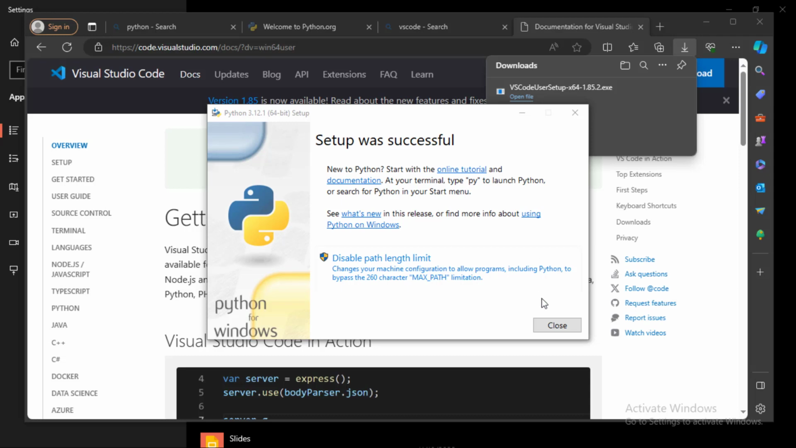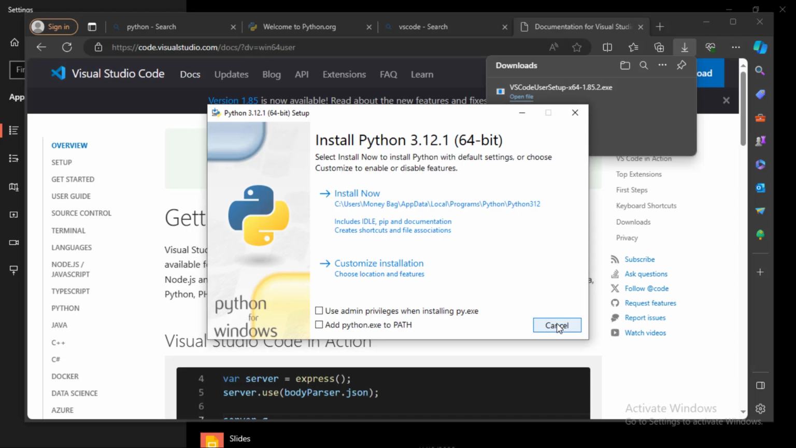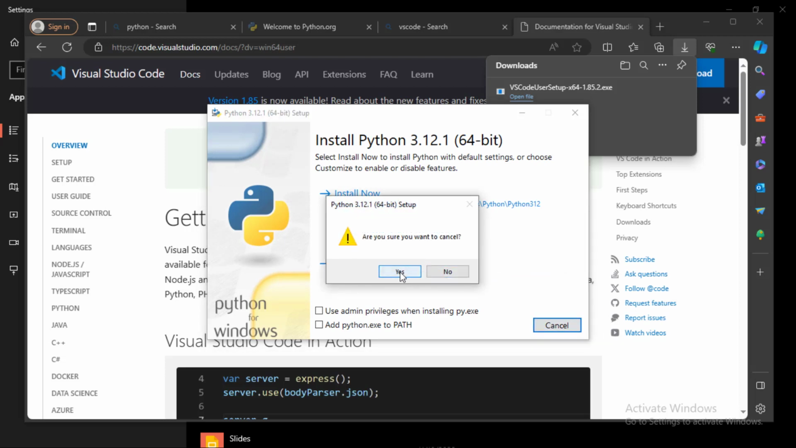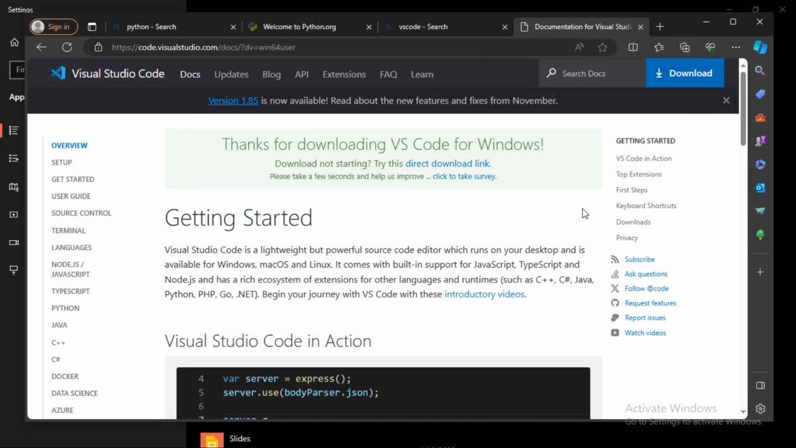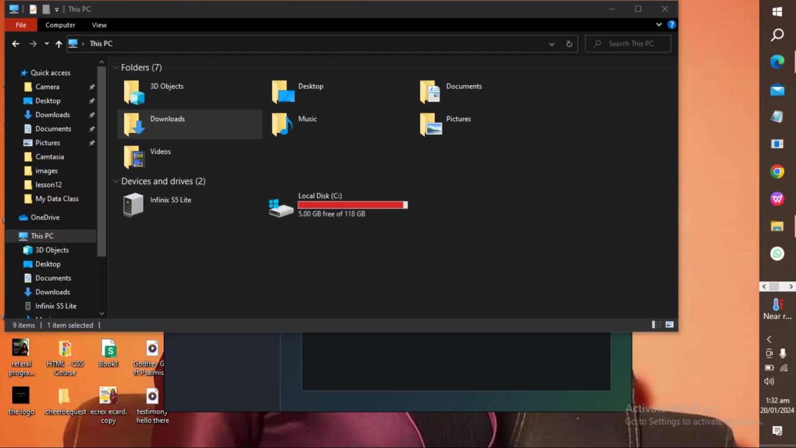All right, it's installed successfully. So you can now head on to open our code editor right now. I don't need this. Cancel it. I clicked it 2 times. That is why. So we are done with this place. That's fine. Go to your home page.